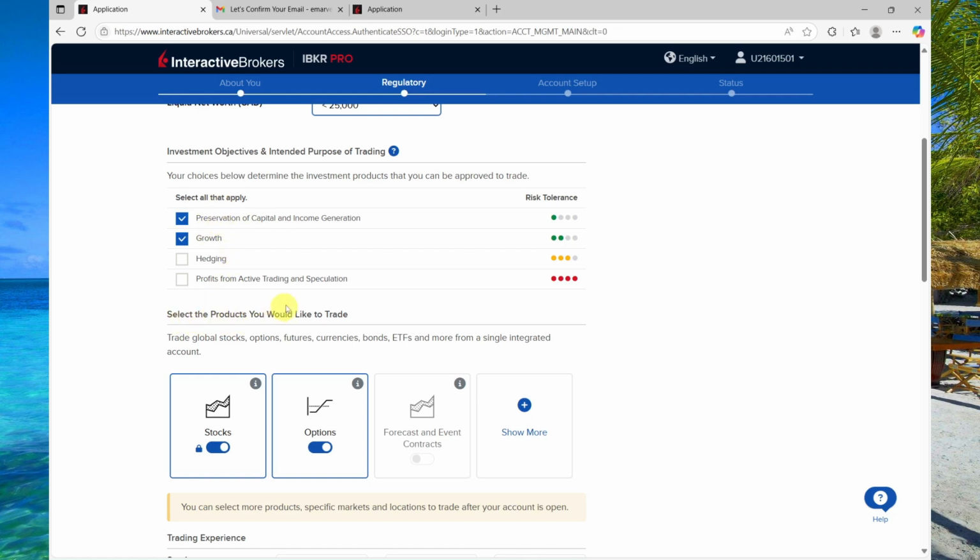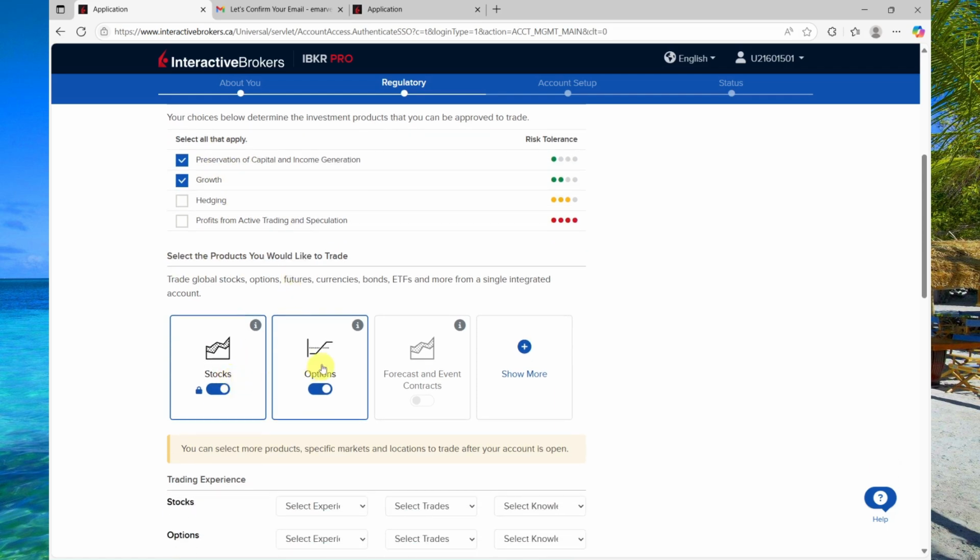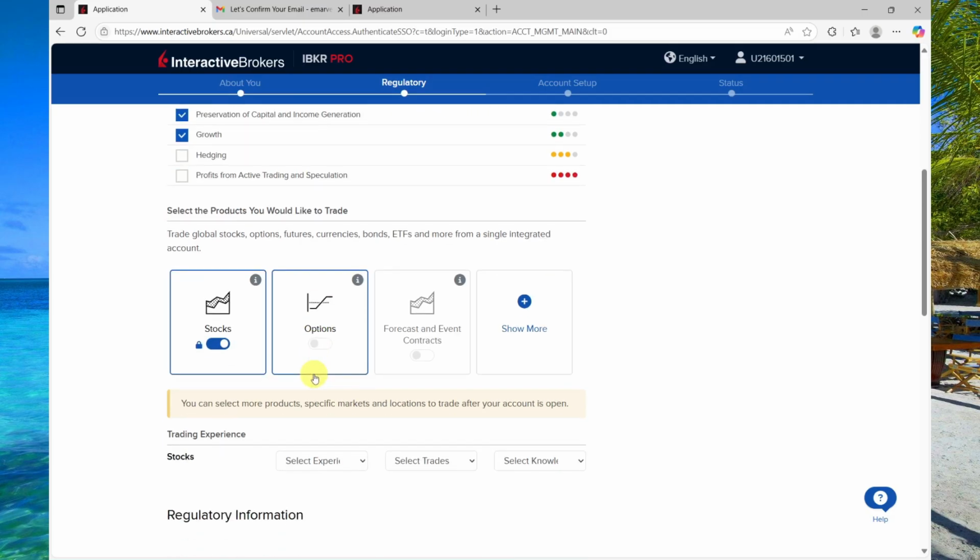Select the products that you would like to trade, whether it be stocks or options. So by default, stocks is selected and options is selected. So you can turn these off. So I'm going to turn off options.